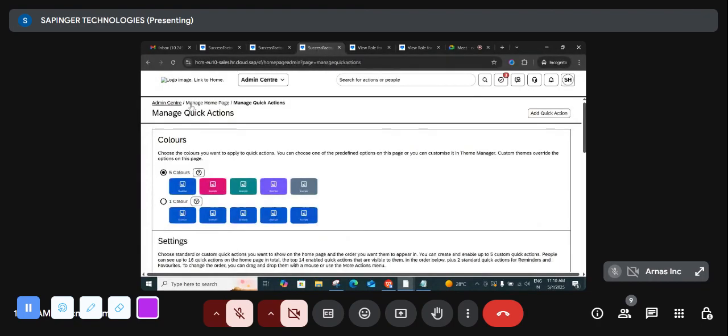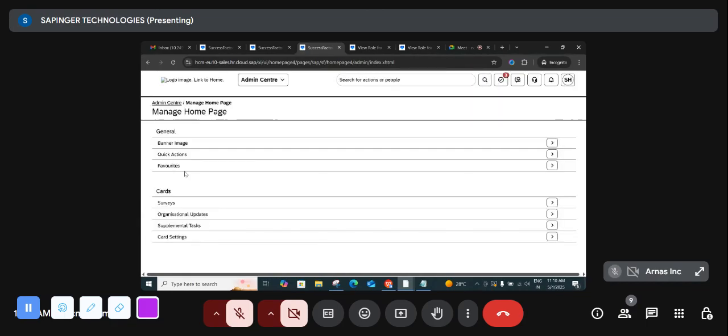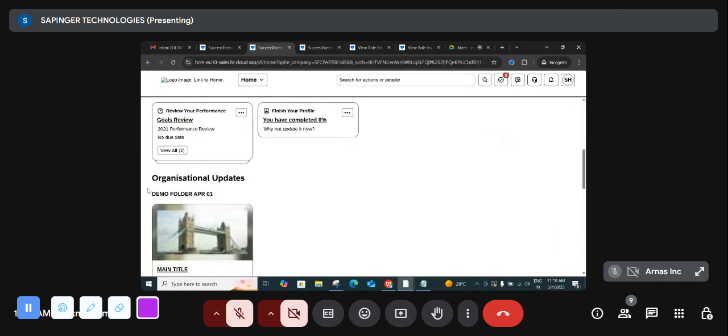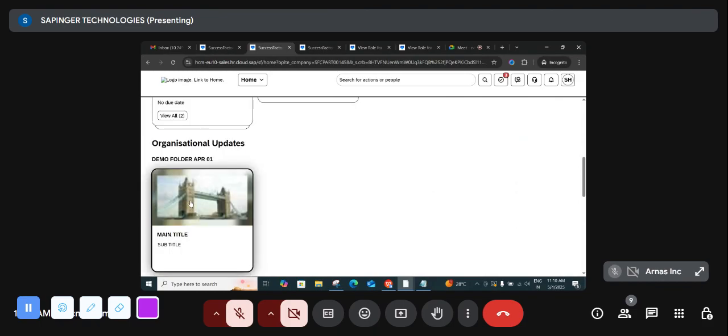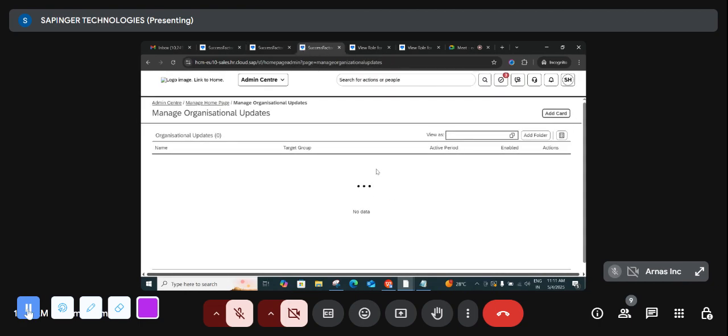Okay, coming to the next one, organizational updates. This one is also the same. If you go to the bottom, these are organizational updates. The company wants to show some updates, like profits or a new product launch, so they will ask us to give some details to create a card, and if they want to upload an image, all these options are available.